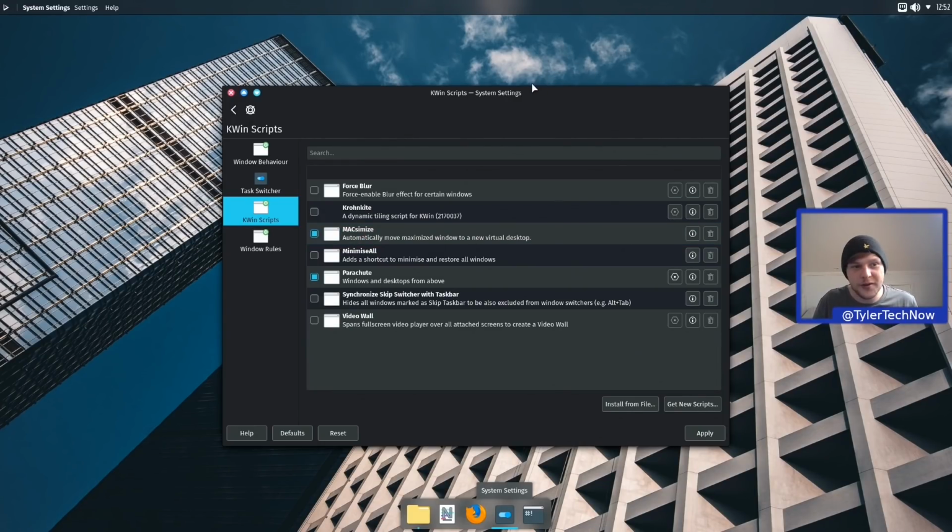Now I think what we're going to do to see how this works is we're going to add a widget into our top panel of the virtual desktop pager, so we can see exactly what it's going to be doing with the workspaces when we maximize applications.